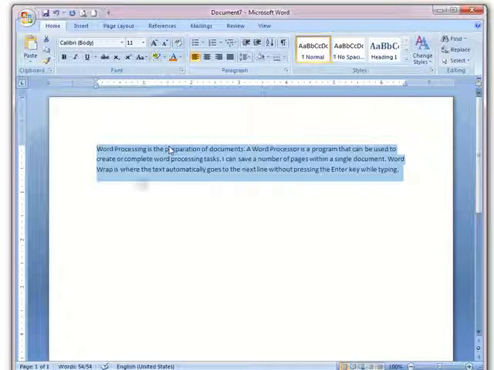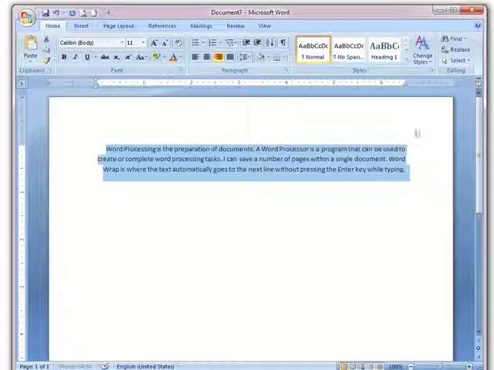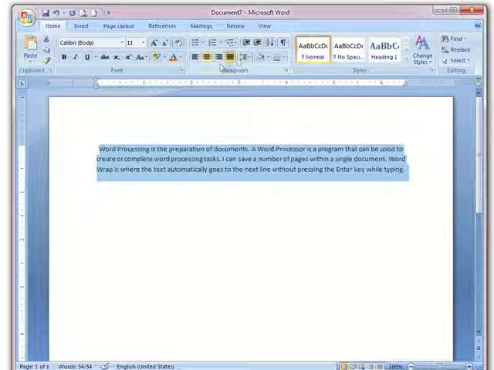Left means that my text moves to my left margin. Right alignment means that the text moves to my right margin. Center means my text moves to the center of the page. And justify means that my text, or rather my paragraph, is straight on both sides of my margin, my left and right margins.